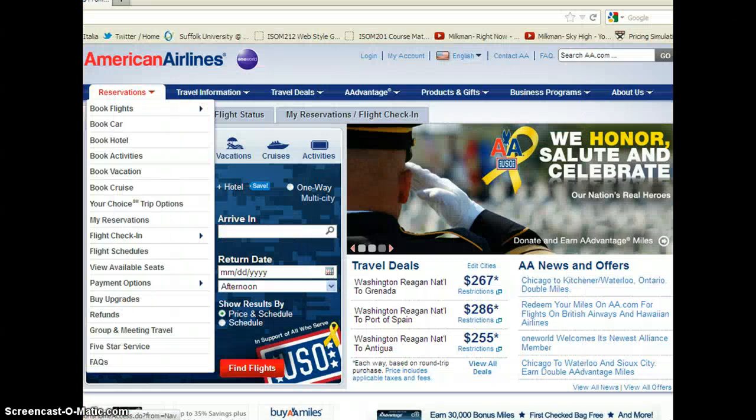This is just to show you how American has a drop-down menu on each of their horizontal menu options. So under reservations, all of these options are available. On the Ryanair website, each of its horizontal options does not have a menu bar that drops down. So as you can see, flight check-in, frequently asked questions, and book flights are all available on the main page as well as through this reservations drop-down menu.